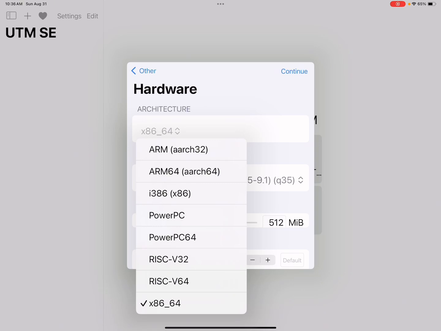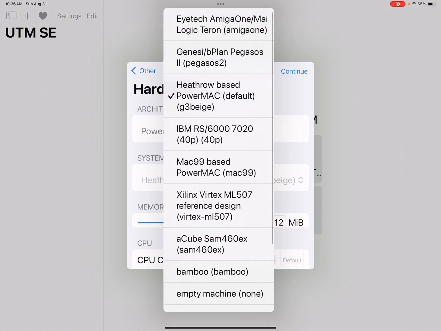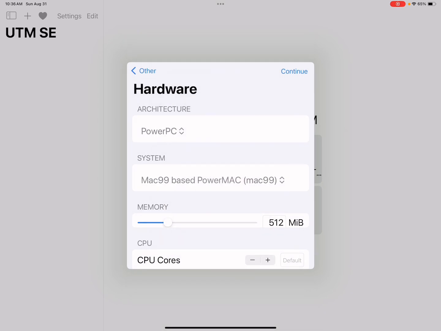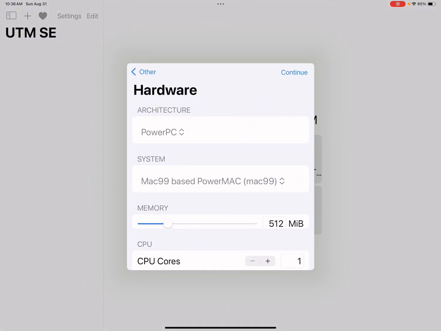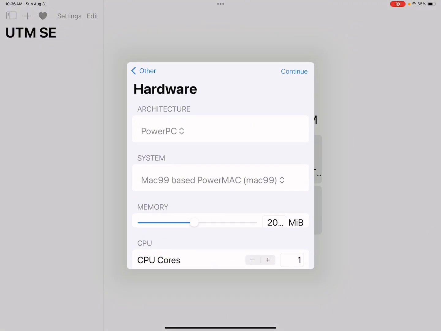First, it's a... oh my gosh, where is it? A PowerPC and a Mac 99 based Power Mac. Then one CPU core, so go down to one CPU core. It doesn't say how much the memory should be in this picture. Well, whatever, it's fine. Okay. And then I'll just leave it at like 1 terabyte. Let's try that, maybe.